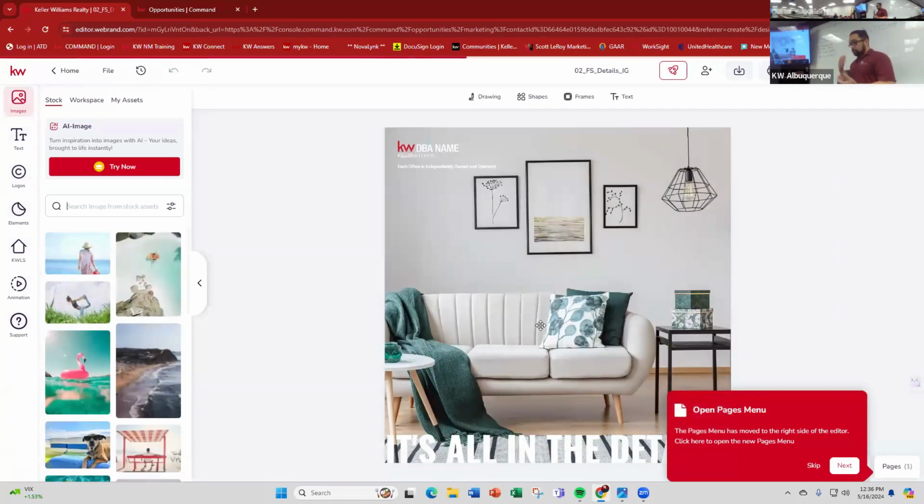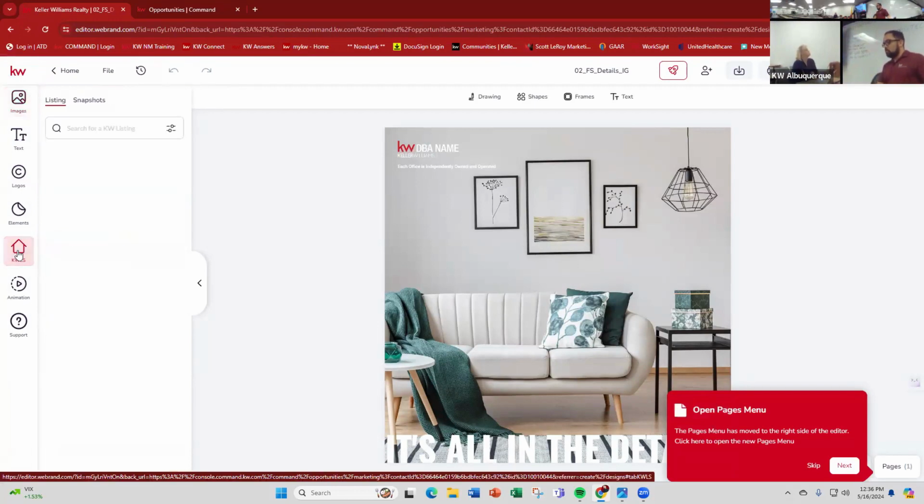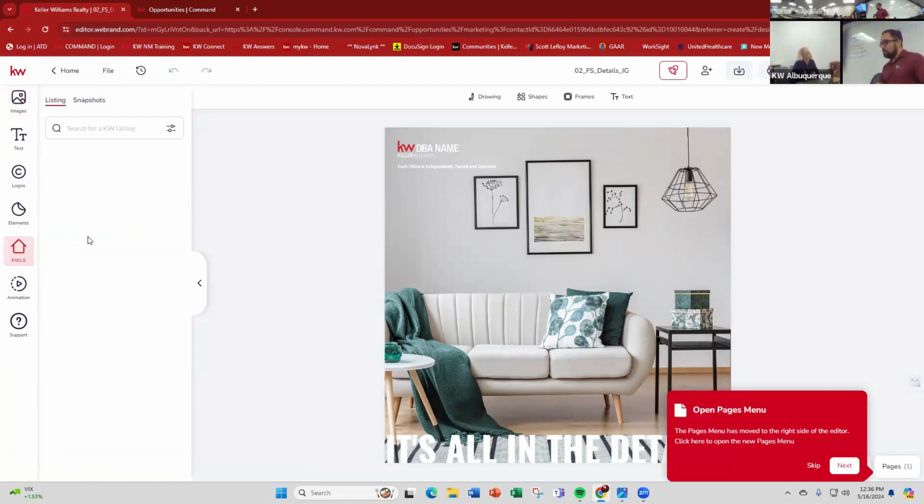What's nice about this is that because I went based off of that specific recommendation, it's going to take me right into the designs with that template already kind of set. If I go over to where it says KWLS, this is my listing service. This should hopefully connect to the MLS and pull in... Is it not doing it? It's supposed to automatically pull in the listing data, or the listing photos rather, for that listing.